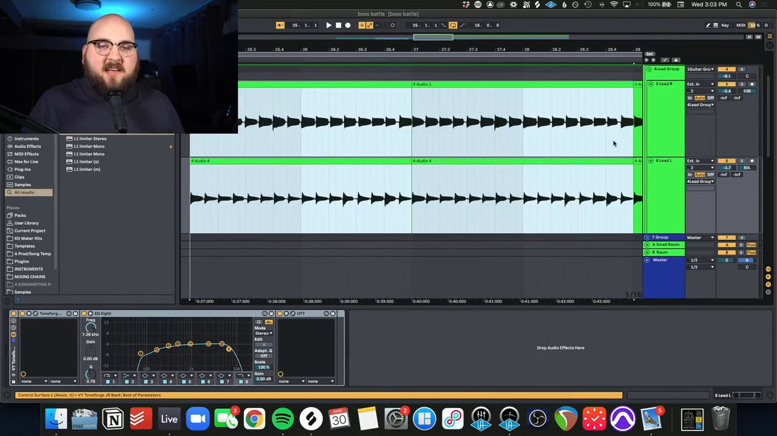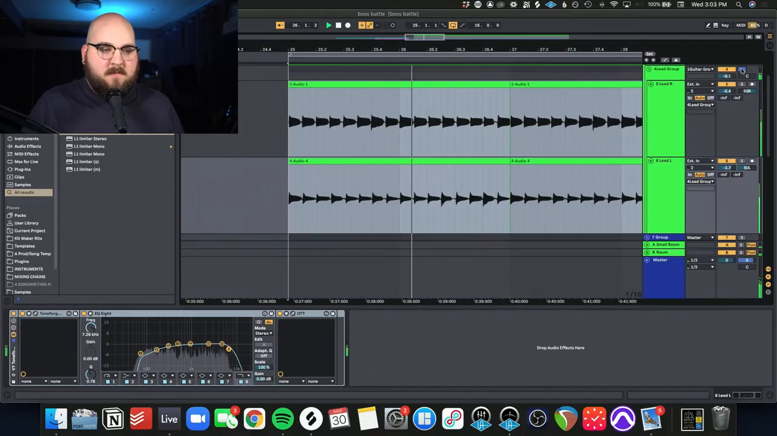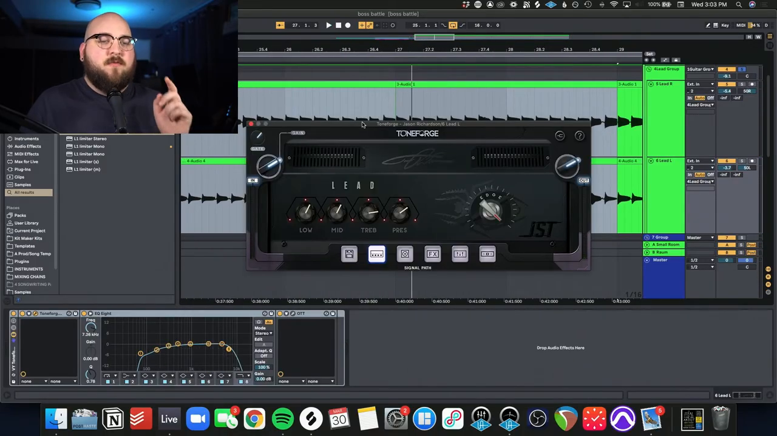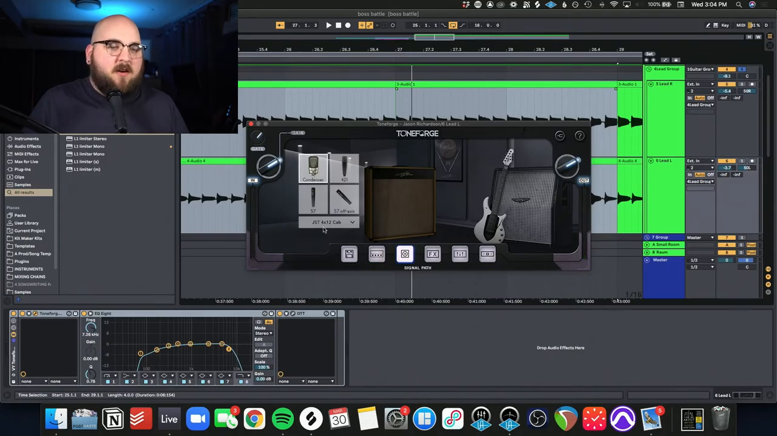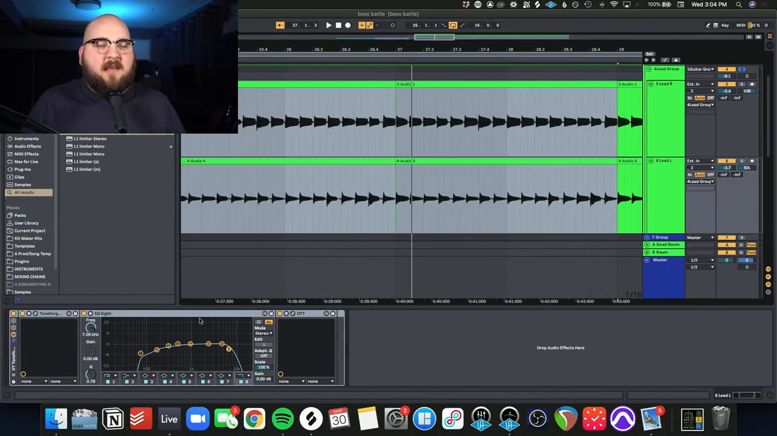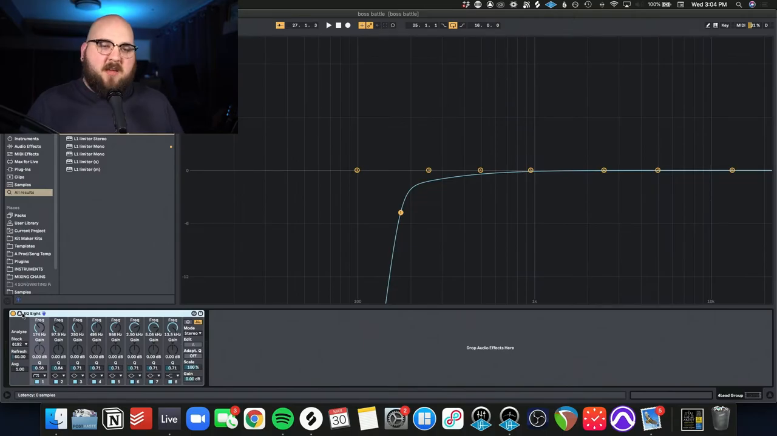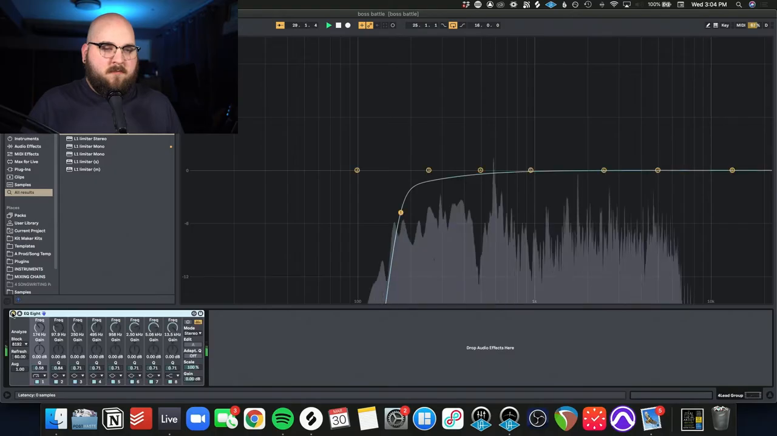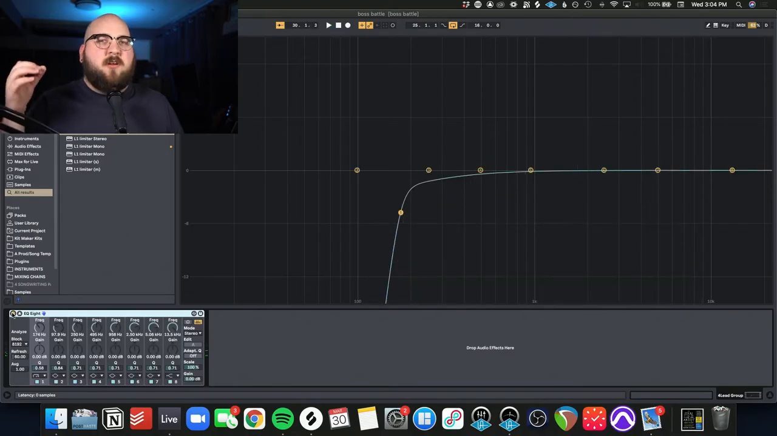After that, we have these lead guitars, which are also using Toneforge Jason Richardson, but we're on the lead setting with the edge all the way up. And I think all the other settings are the same. Again, EQ and OTT. And then on the bus here, I think we high passed it a little bit more just because we didn't need as much low end as the rhythms. You can just hear a little bit of that low end just go away.